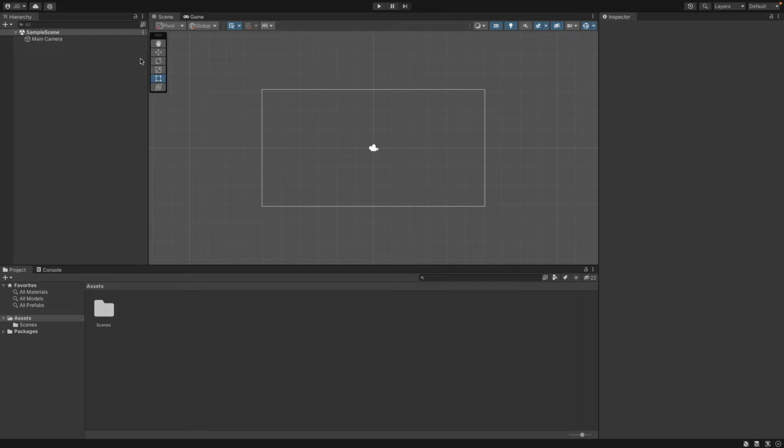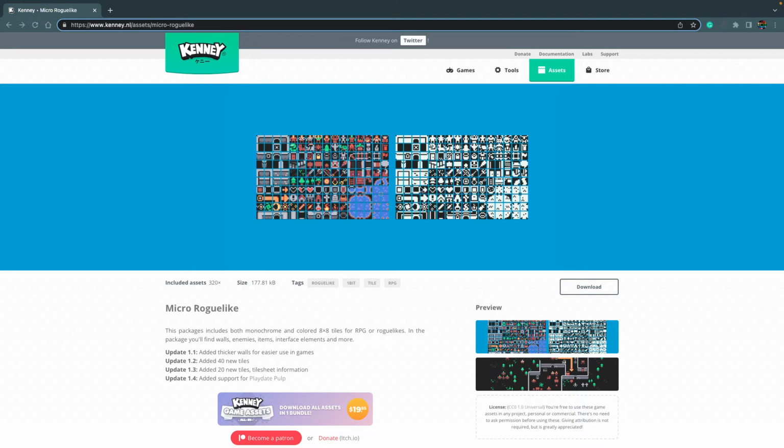Okay, so I have a brand new scene. Before we start, I'm just going to quickly download a few sprites. It's from kenny.nl. Okay, so I'm just on Kenny's website now. I just went for micro roguelike. As you see, there's a little preview here, and you can just click download. And it is totally CC0, which basically means no attribution required, no credits, no nothing, unless you actually want to.